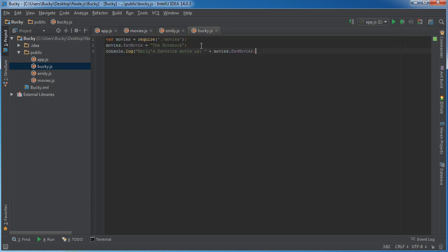So we can just copy that, and actually I'm going to delete this middle line of code because that's what I want to demonstrate. So Bucky's going to import this module as well. However, I'm not going to set my favorite movie. I'm just going to leave it blank. So you may be like, all right, Emily's is going to be The Notebook. As we can clearly see, Bucky's is going to be blank, so it's going to print out Bucky's favorite movie is nothing. And that's that.